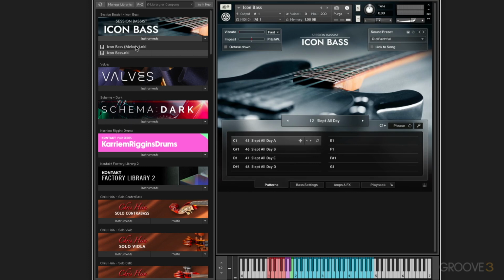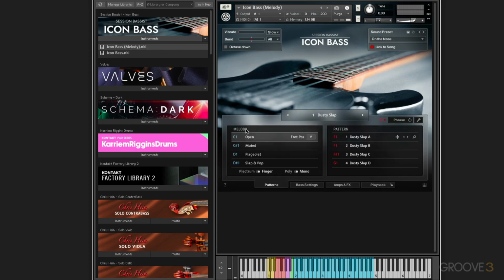Now, if I load in the melody version of the instrument, here we have actual articulations on these first key switch slots. We can choose if we want a pick sound or a finger sound, and then we can play our own parts in. And switch articulations. And of course, switch between them. We have flageolet, which is like a harmonic. And slap and pop. And there's a nice way to control that in terms of the length of the note held. We'll explore all that.